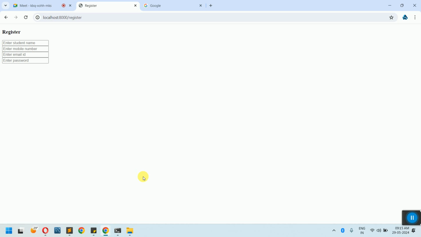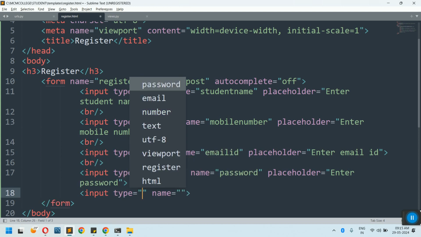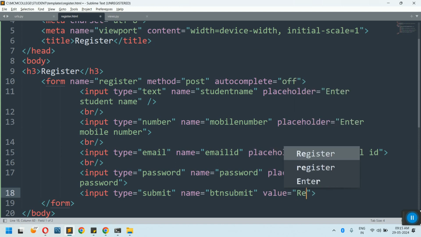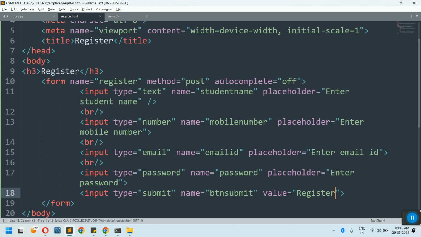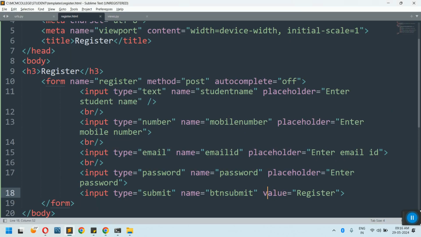Now to submit the data, you have to make use of one more tag, that is input type is equal to submit, name, say btn submit, and here we have to give a value property, call it register. If you are using input type submit, the value property must be used in this case. This value property will show the text that is displayed in the box. If you don't give the value property, then it will show you an empty box.